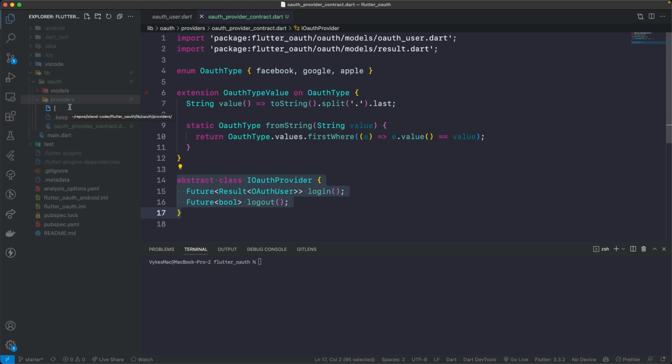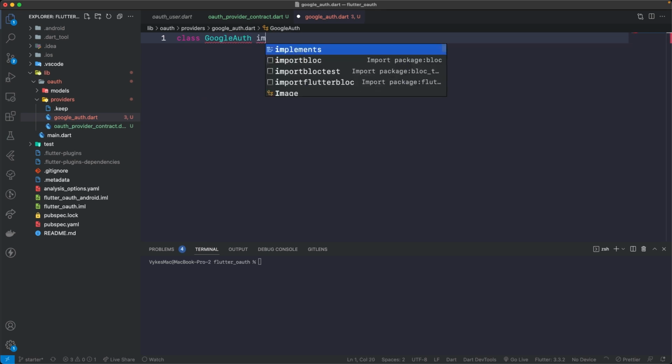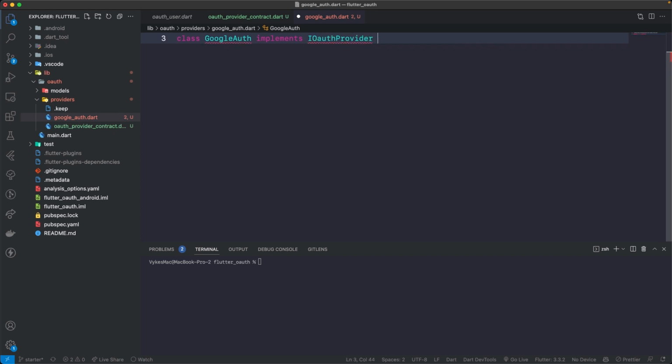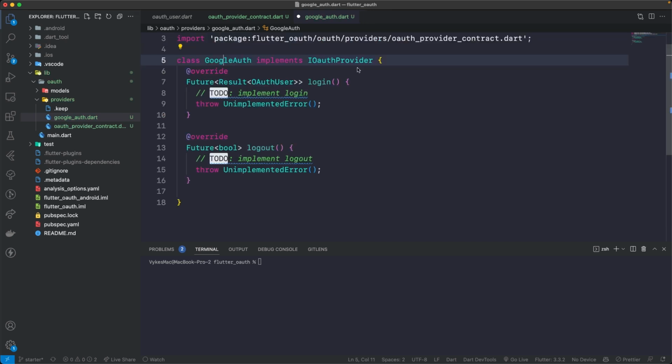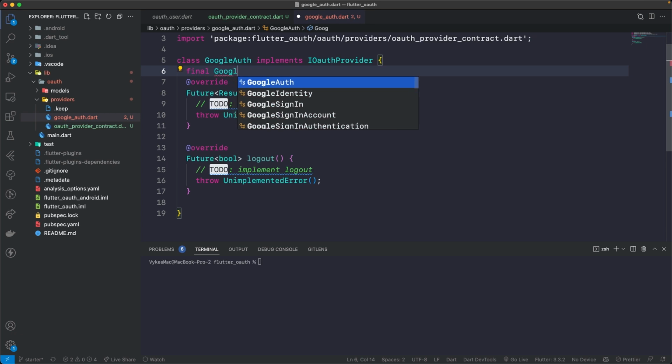So first, I'm going to create our Google Auth service. So we say class Google Auth, and this will implement our provider. Let's create those methods. And now for our dependencies, we want a Google sign-in.